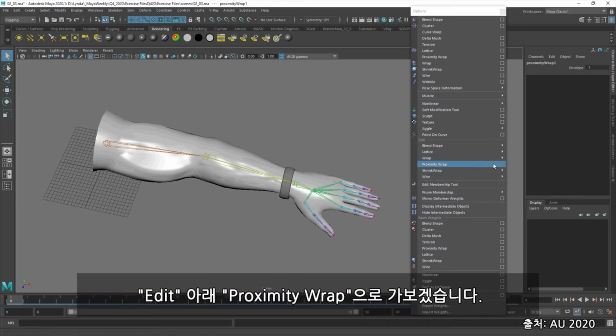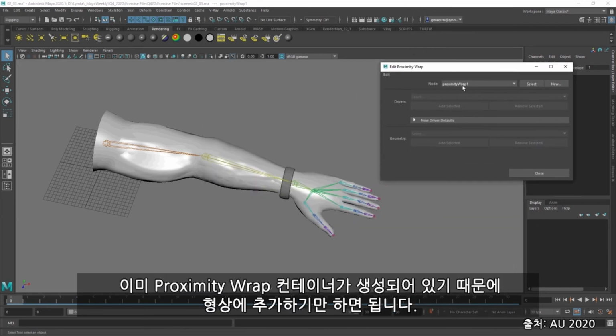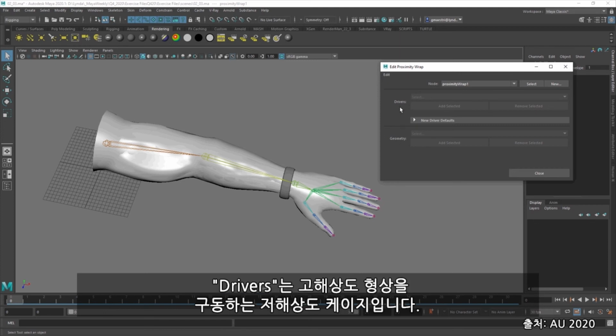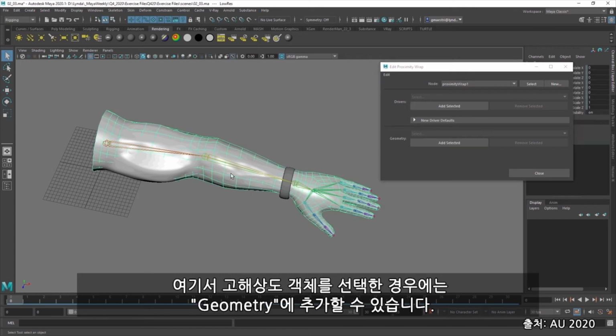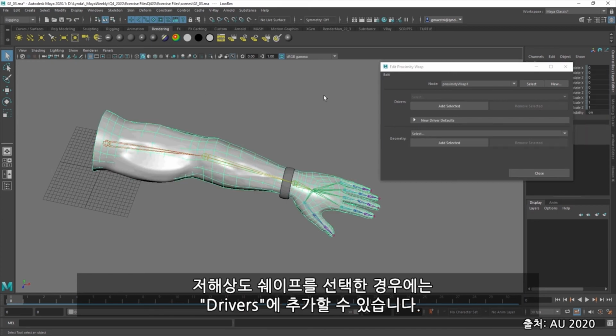So let's go into Edit Proximity Wrap. We've already created a proximity wrap container, and now all I have to do is add in the geometry, so that we have drivers and geometry. Drivers are the low-res cages that drive the high-res geometry. If I select this high-res object here, I can add it to geometry, and you'll see it's right here. If I select my low-res shape, I can add it to the drivers.